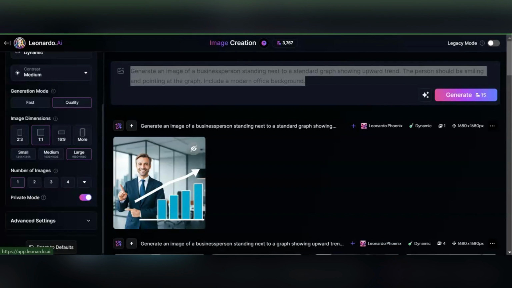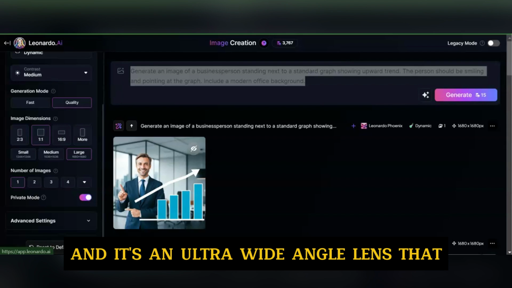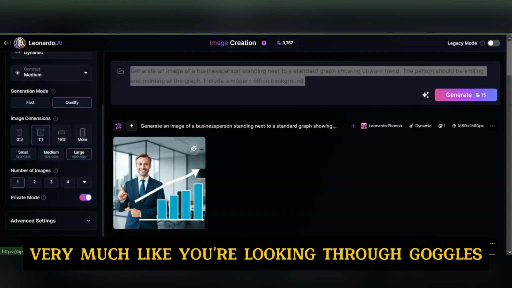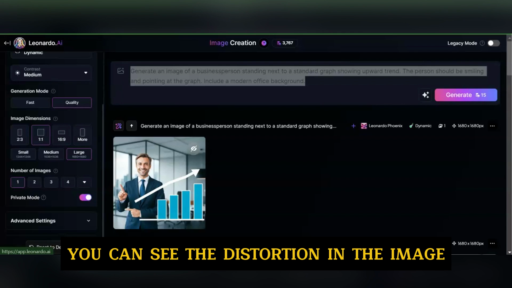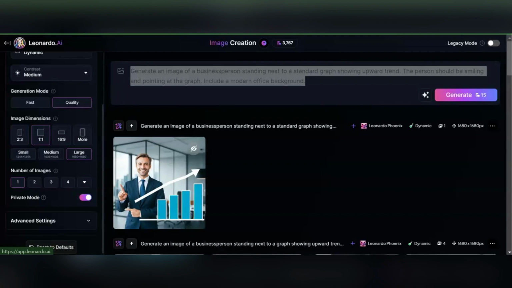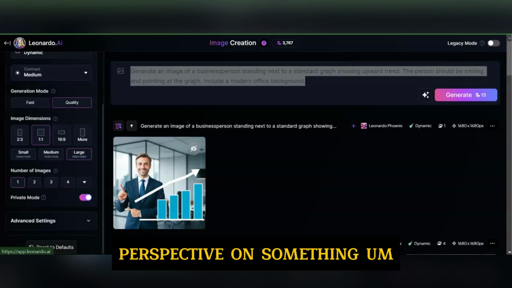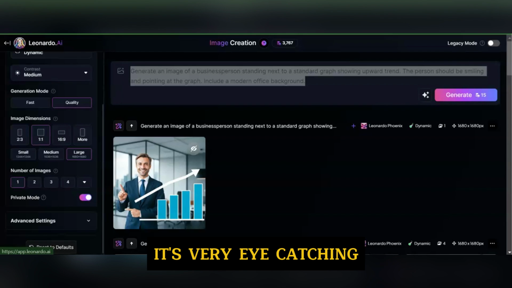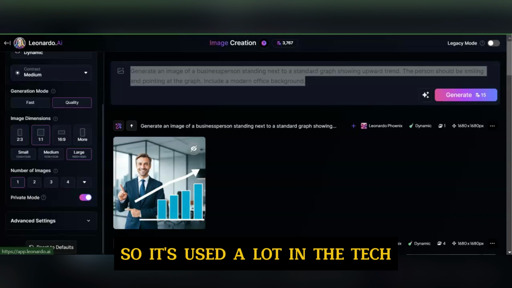Fisheye. The fisheye perspective is actually one of my favorites. It's an ultra-wide angle lens that shows a visual distortion, very much like you're looking through goggles or through a fish's eye underwater. So you can see the distortion in the image, and it's very eye-catching. Now you can use that to show a broader perspective on something. It gives it that surreal quality that I mentioned that's very eye-catching, and it tends to have a bit of modernity to it. So it's used a lot in tech.